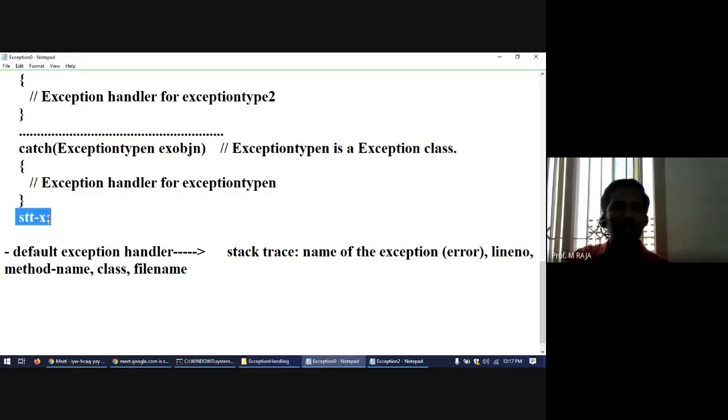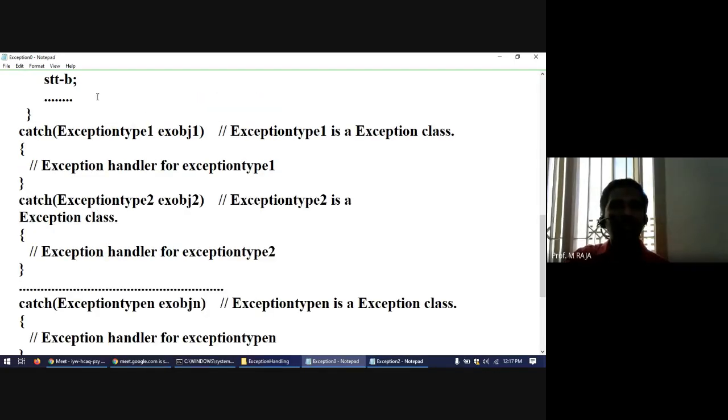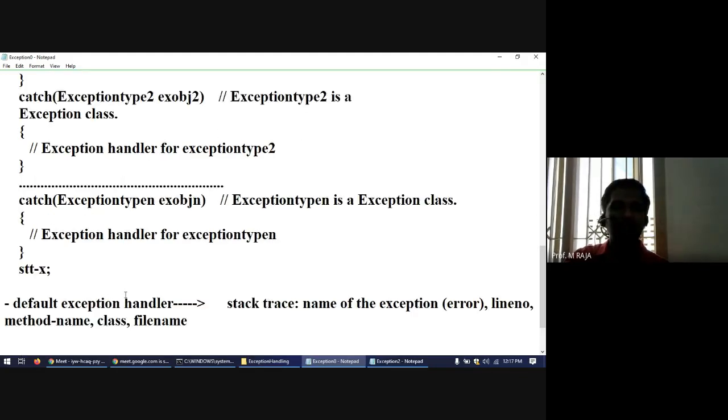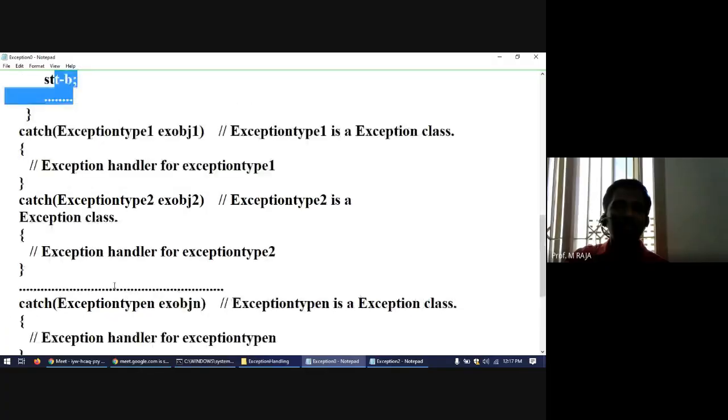Subsequently, statement X will get executed. In the last case, assuming that the raised error mismatches with all these exception handlers, control will be taken by Java's default exception handler. Since there is a mismatch between the raised error and the exception handlers, Java chooses the default exception handler to terminate the program execution first.